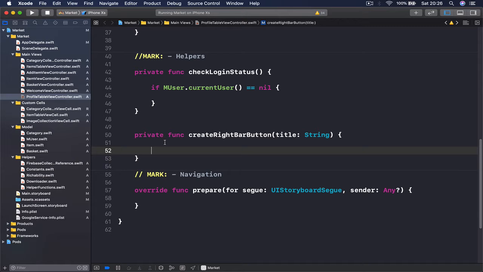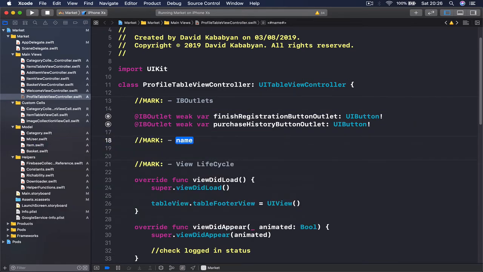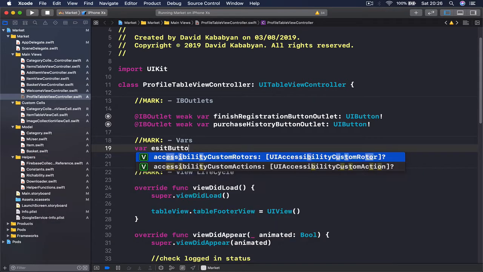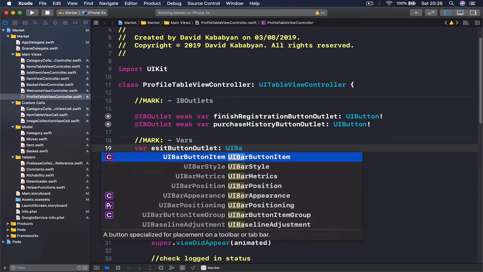And we are going to say, first of all, we are going to go on top here, and I want to create a universal variable here. So let's put a mark so we have access to this button throughout our class here. I'm going to say var editButtonOutlet, and this is going to be UIBarButtonItem.